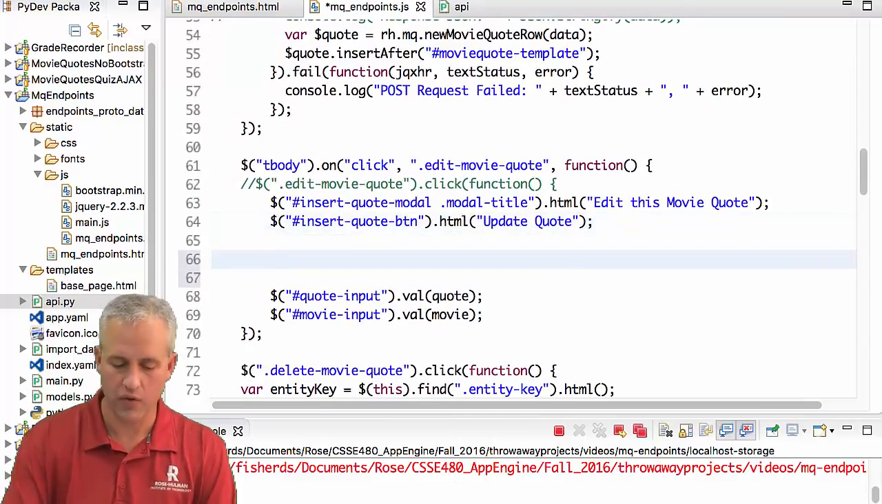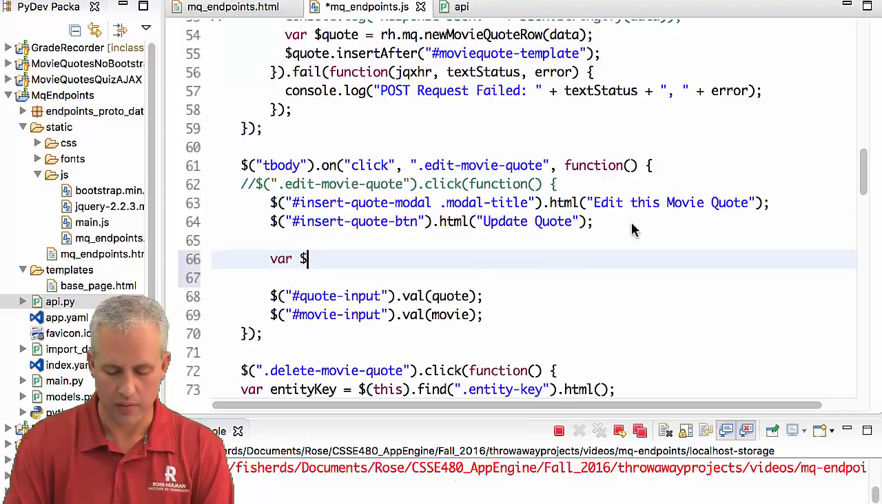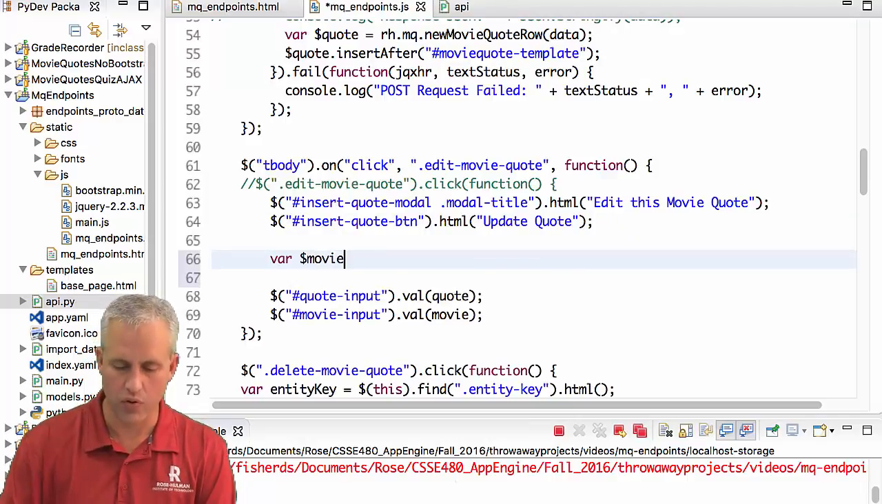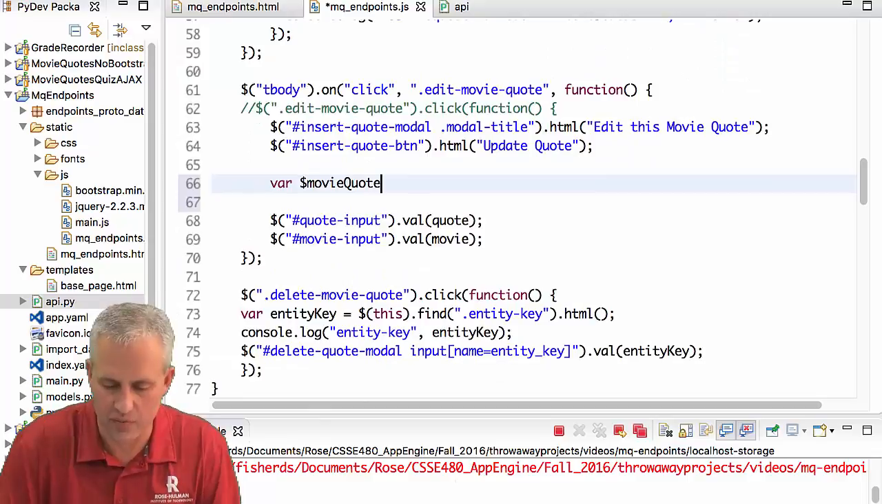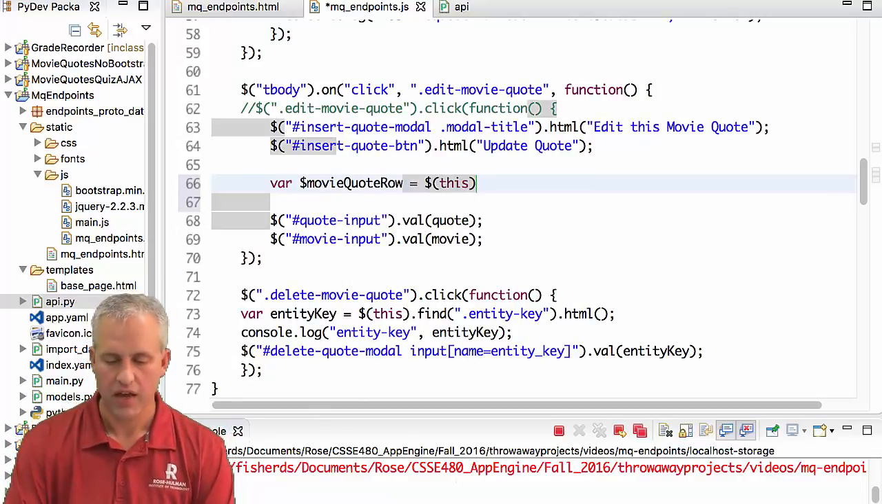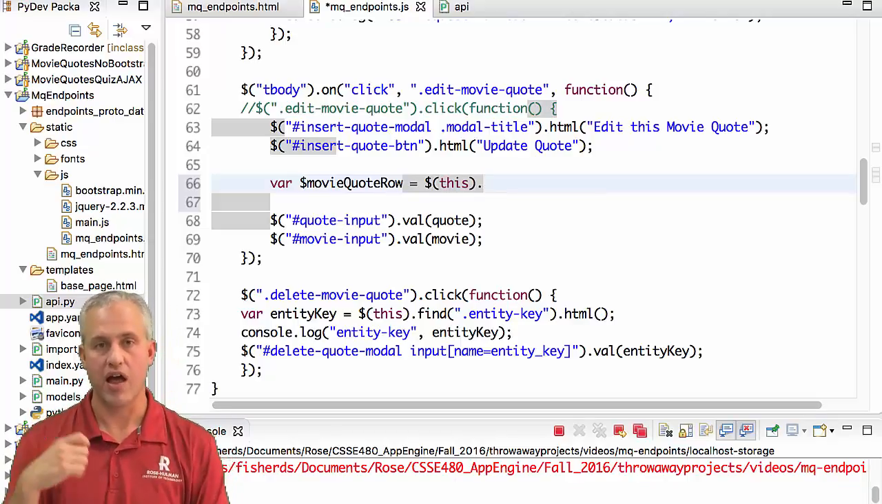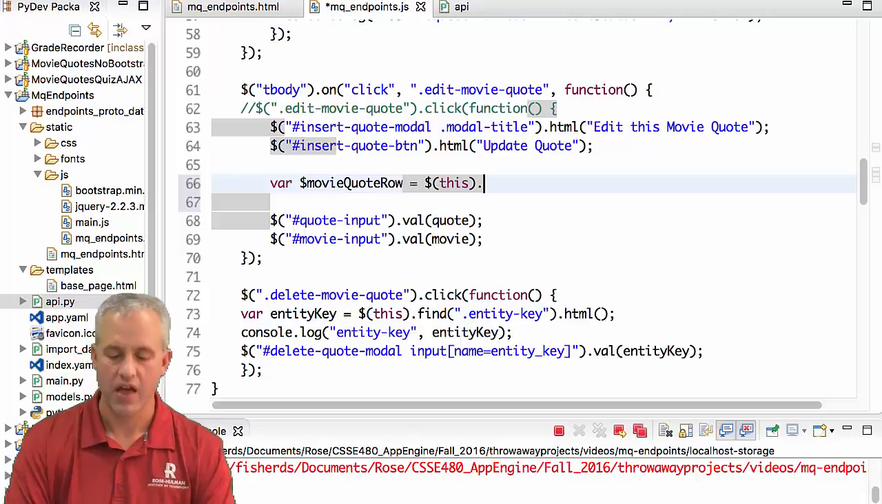So what we want to do is right here, pull off this data. Let's make a variable. We'll call it the MovieQuote row. I think I did this slightly different in the slides, but this is the MovieQuote row. What we're going to do here is say $(this). That makes a jQuery object out of the button, right? And then we're going to say parents.